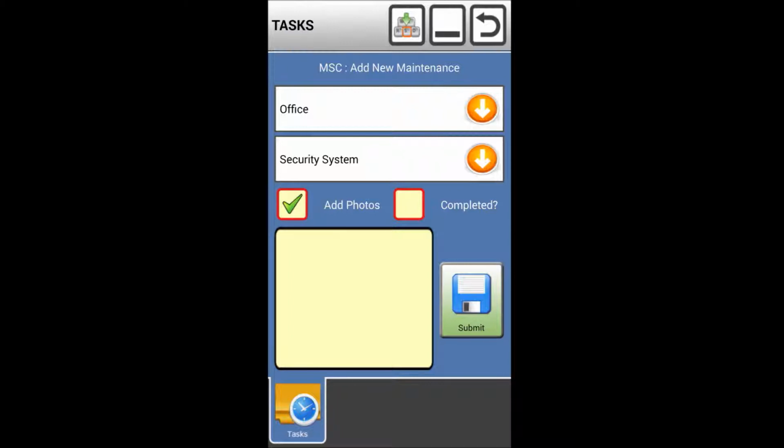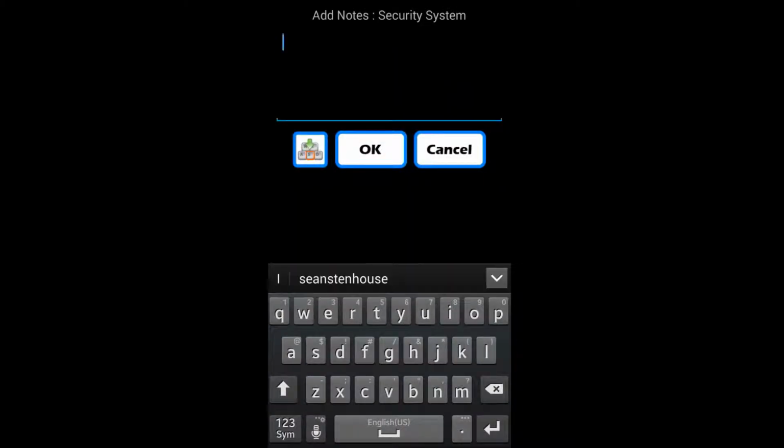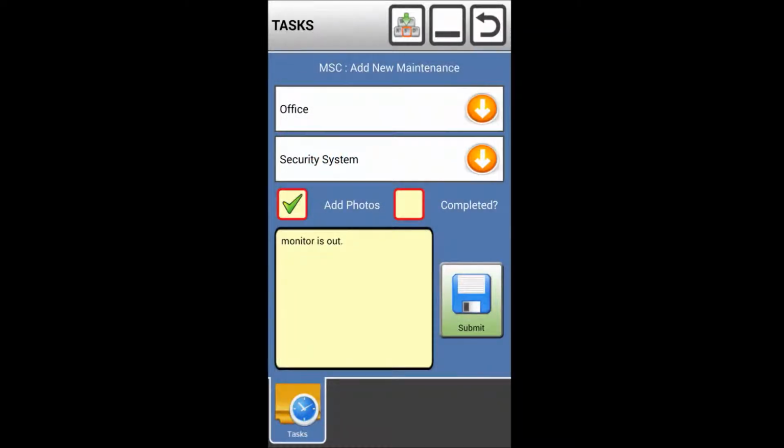I'm also going to add some notes, which I tap here in the middle of my screen in the white square. And I want to say, monitor is out. Hit OK. Now, if it was complete, I could hit complete. But in this case, I'm opening a new work order, and I'm indicating that it's pending, like I haven't fixed it. So I'm going to leave it incomplete, which is very important.